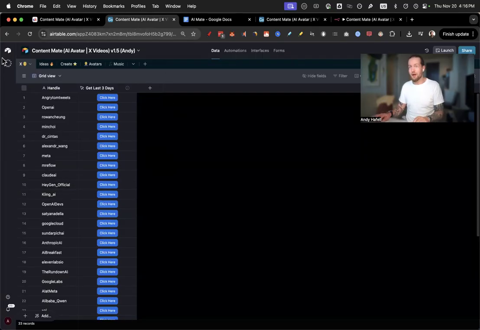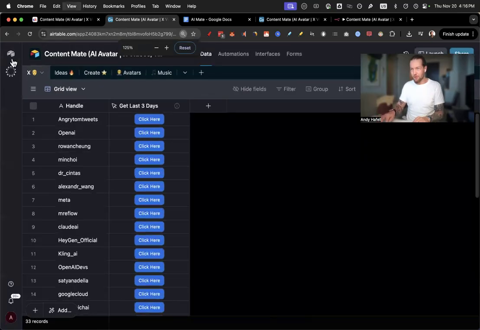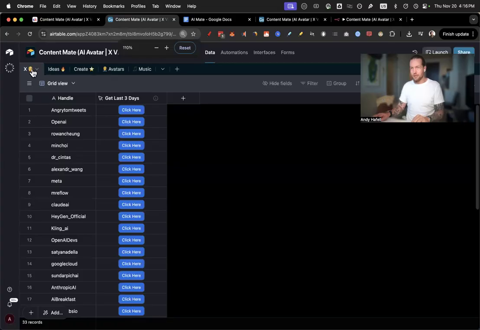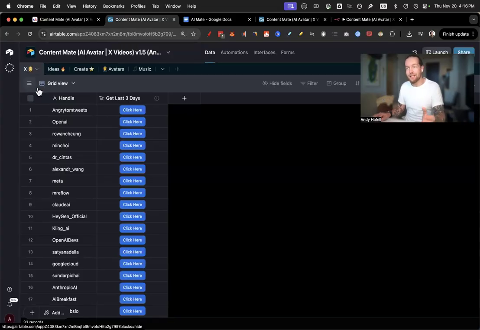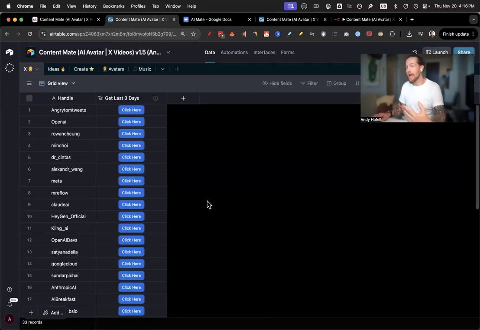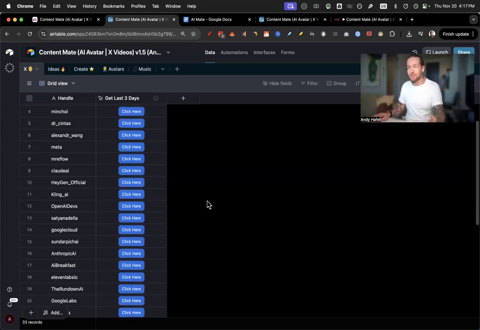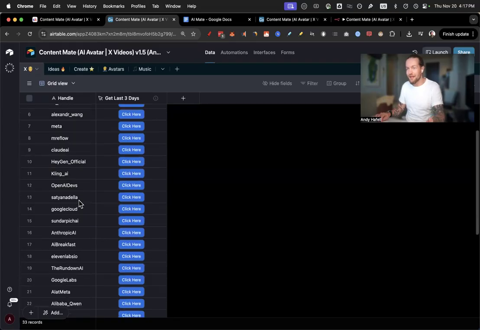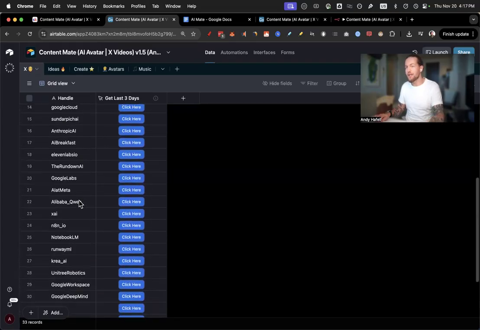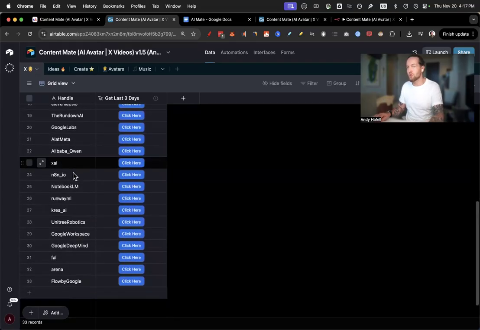So for me, I have the X. Let me just make this a little bit bigger for y'all. Here at the top, I have all the X profiles that I like: Angry Tom Tweets, OpenAI, Ruwan Chung, Min Choi, Dr. Singh, Alexander Wang, Meta, Claude AI, HeyGen, Kling, OpenAI devs. All of these X handles post YouTube or X videos all the time.